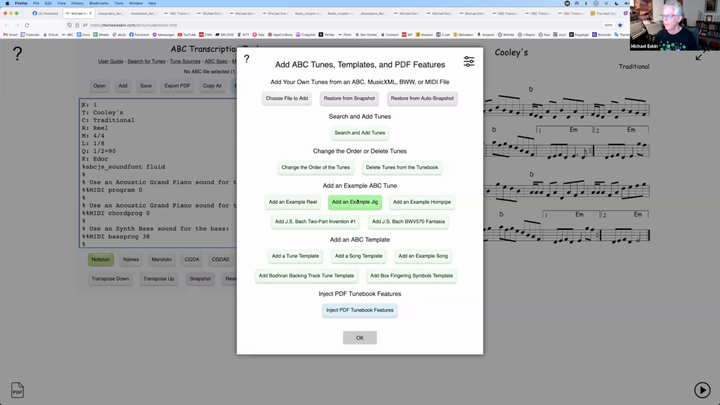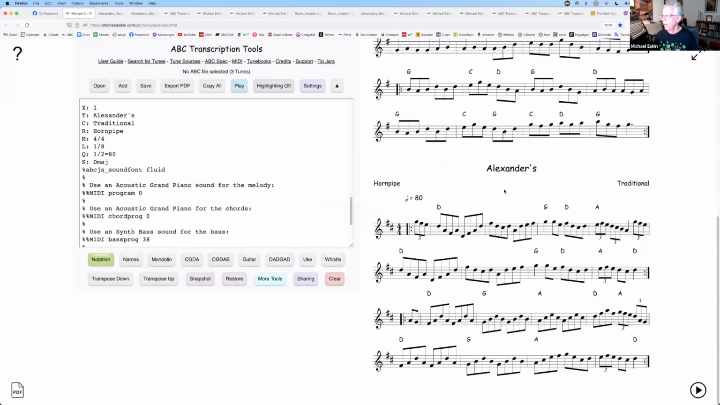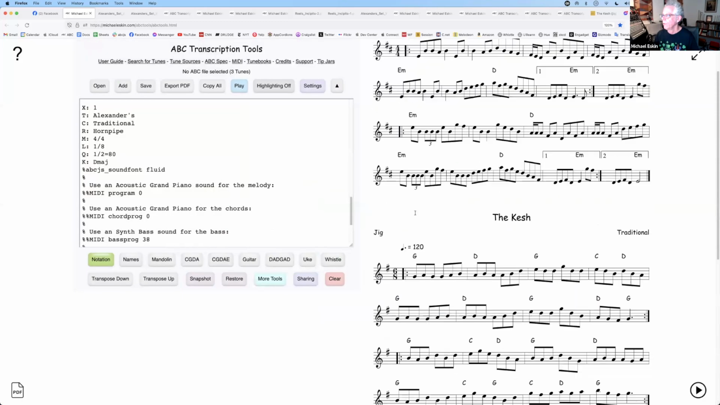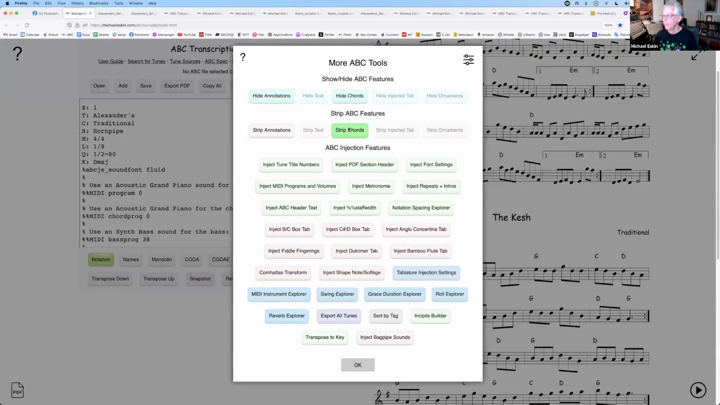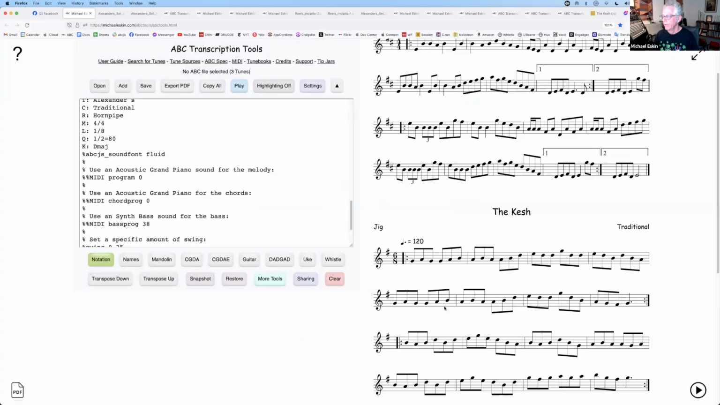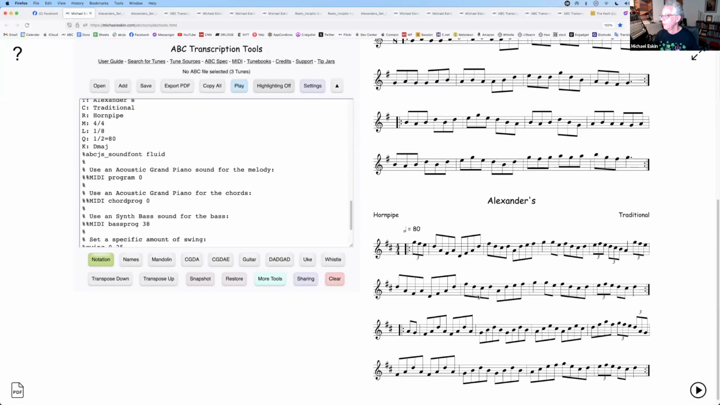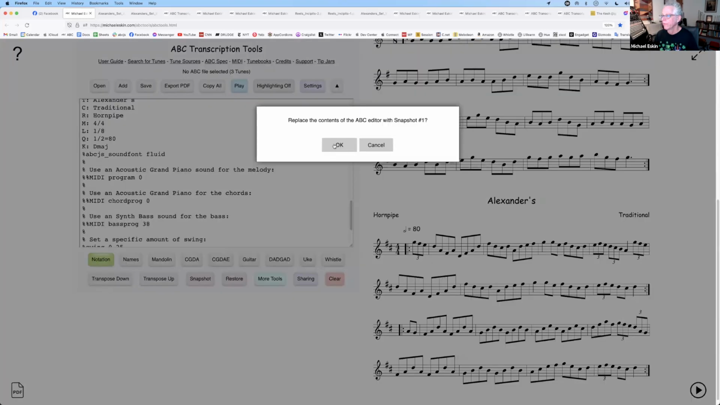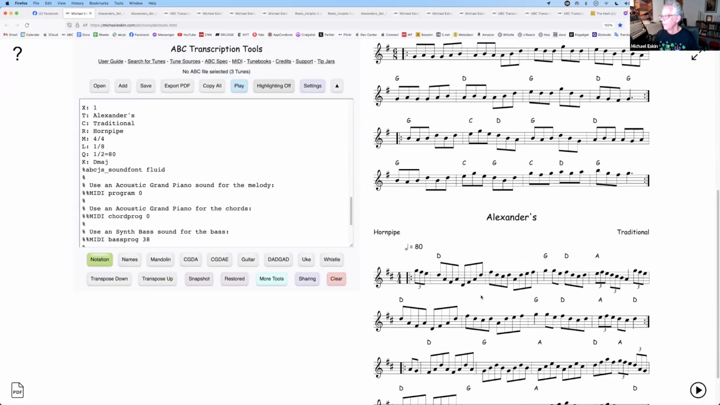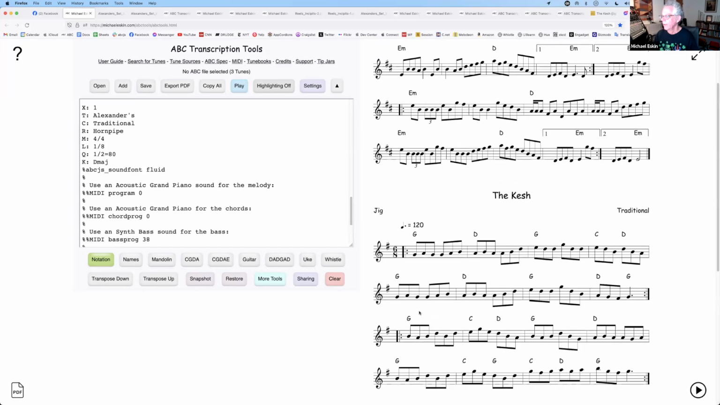So for example, I'll add those tunes back. They all have chords in them. Now I'm going to remove the chords. Maybe I grab a snapshot before I do that. And then I go into More Tools, Strip Chords. Okay, they're gone. I could generate a PDF, and then I'm like, okay, I actually do want the chords. I'll just hit restore. And now we get the chords back. So again, a great case for using snapshots.